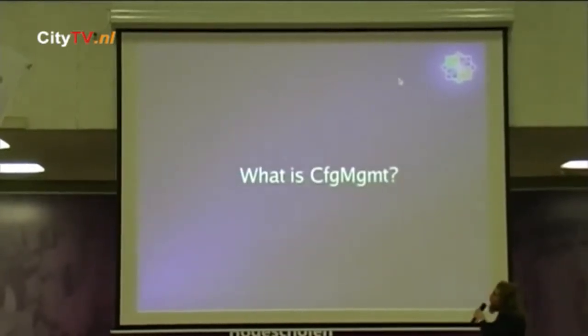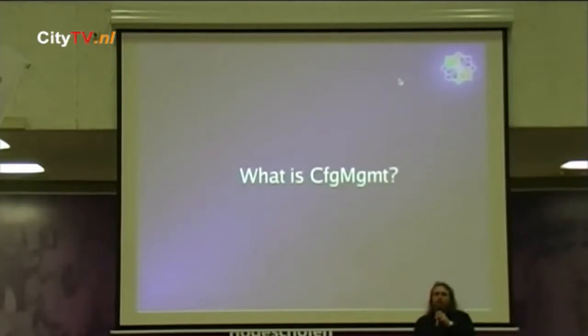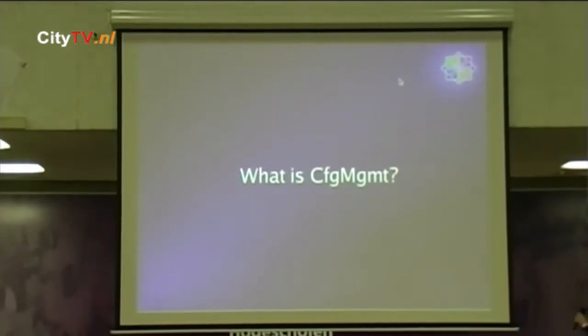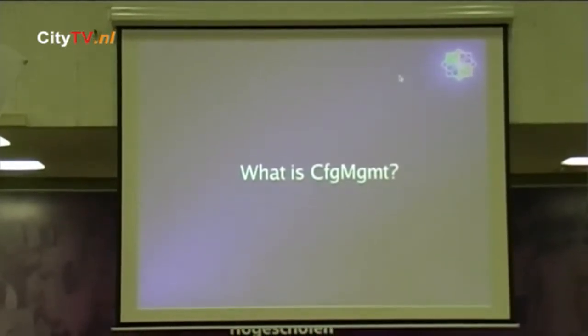Let's start. So, what is configuration management? What do you think? Ideas? Managing your configuration. So, what configuration can you manage? Actually, you can manage everything. You can manage IP configuration, you can manage DNS server configuration, you can manage web server configuration. Actually, everything you can do manually, you can also do automatically. Once you do it automatically, you don't have to care.